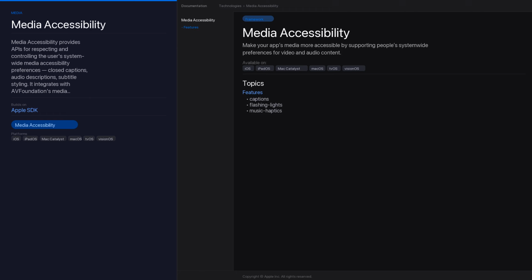Media Accessibility provides APIs for respecting and controlling the user's system-wide media accessibility preferences: closed captions, audio descriptions, subtitle styling. It integrates with AV Foundation's media playback to surface captions in the user's preferred font size and color, and ensures that audio description tracks are selected automatically for visually impaired users, used in any video streaming or media app that needs to provide accessible playback.